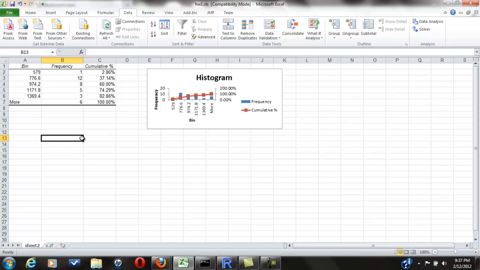So now, if I wanted to, I could ask you questions like, what is the frequency in the second class? And you would say 12. And I could say, what is the cumulative relative frequency in the fourth class? And that's 74.29. That last column is the same as our cumulative relative frequency. And these would make dandy test questions.